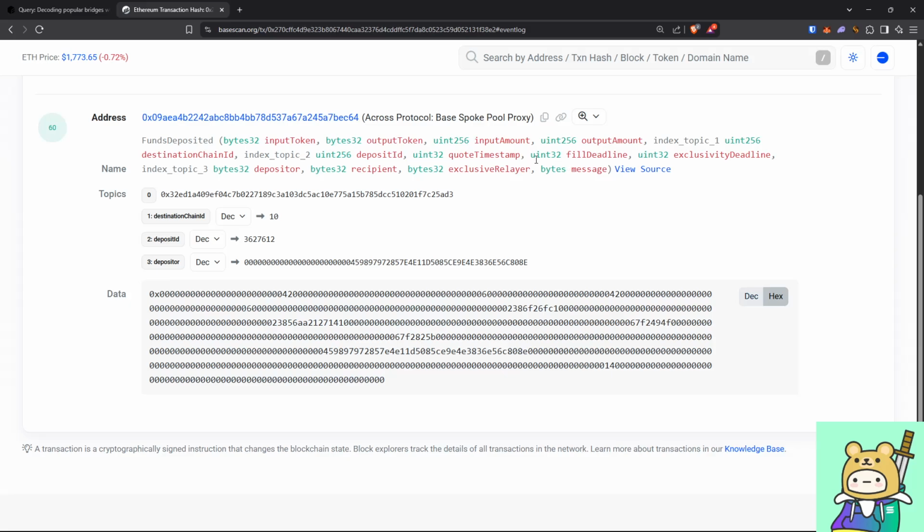Index topic 2 refers to topic 2. And then lastly, index topic 3 refers to topic 3. Okay, and the word in green represents the data type. In this case, index topic 1 is of data type unsigned integer, which means it's an integer with no negative values. It's a positive value. Okay, and the name of the parameter is called destination chain ID.